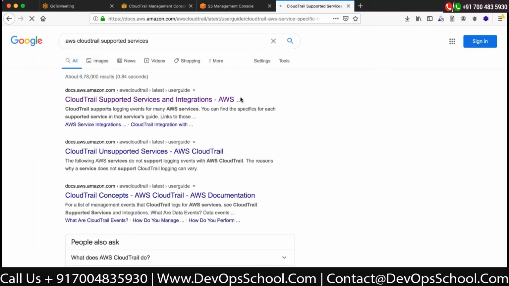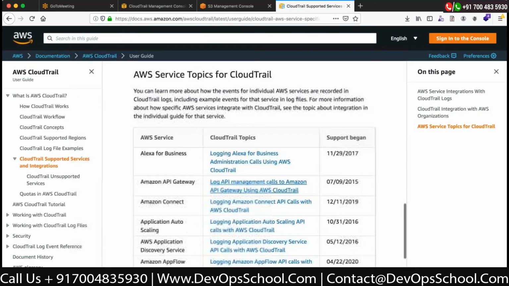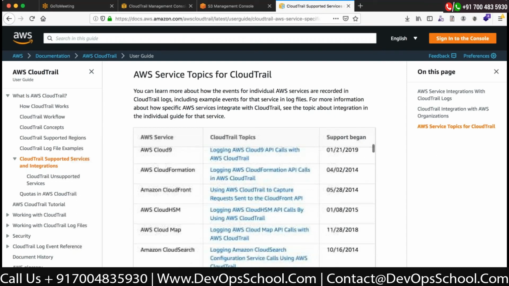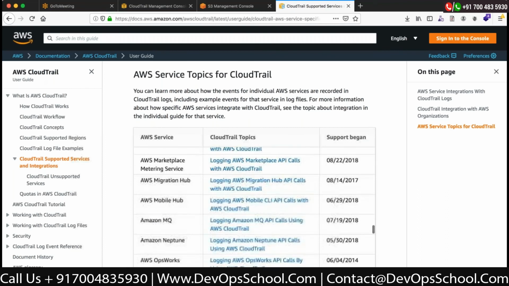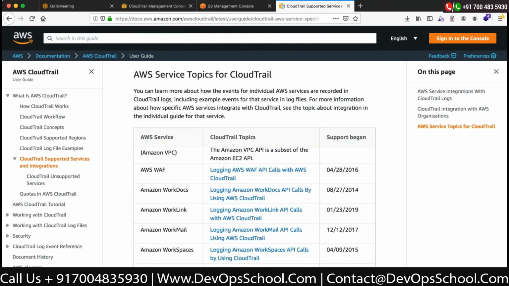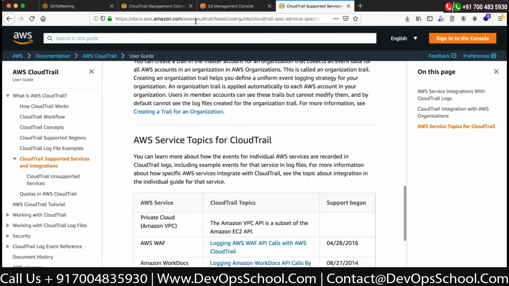Which is almost everything, like Connect, Athena, Certificate Manager. You see the top services, AWS services topics for CloudTrail. So it actually covers maximally all of the interactions: CodePipeline, CodeStar, Cognito, Data Pipeline, and so on. So almost everything it supports, right? You will get the logs of almost everything on CloudTrail. So here's this list of supported topics. I'll ping this on the chat box for reference.